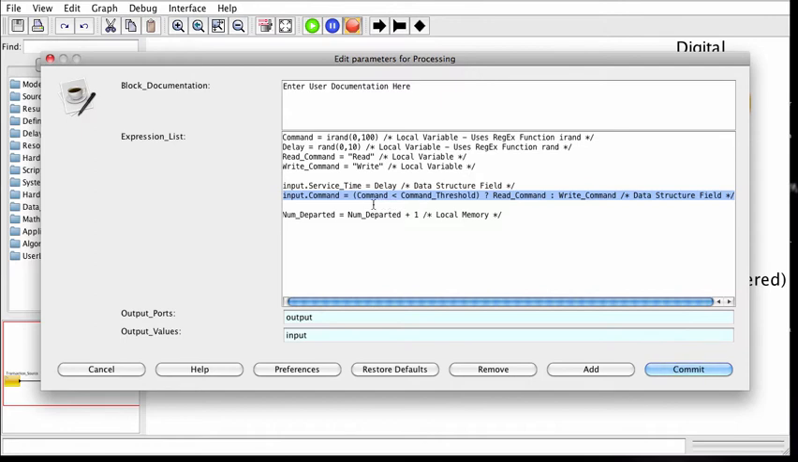Basically what it says is the command will be assigned a value depending upon whether it is less than or greater than or equal to command threshold. If it is less than, then it will be assigned the string contained in local variable read command. If it is greater than or equal to command threshold, then it will be assigned the string contained in local variable write command. And then the increment of the numDeparted counter, which is the local memory in the init memory block, is done here as well.